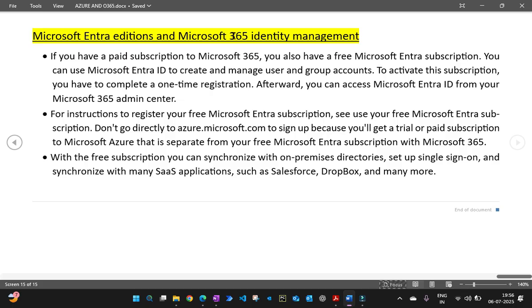Microsoft Entra editions and Microsoft 365 identity management. So if you have a paid subscription to Microsoft 365, you also have a free Entra subscription. Okay, so this is very important. Again, you can use Entra to create and manage user and group accounts. To activate this subscription, you have to complete a one-time registration. Okay. Afterward, you can access Microsoft Entra ID from your Microsoft 365 Admin Center. Okay. So these are the instructions.